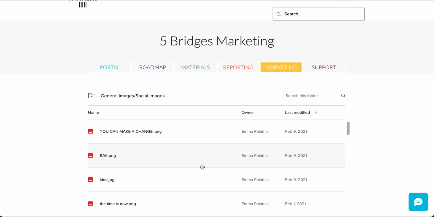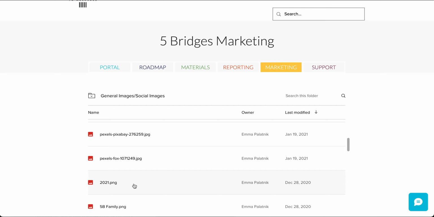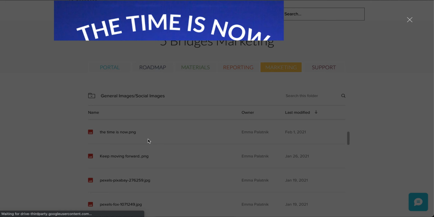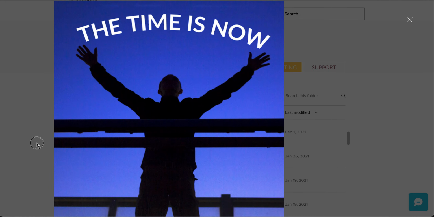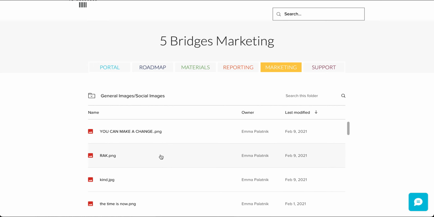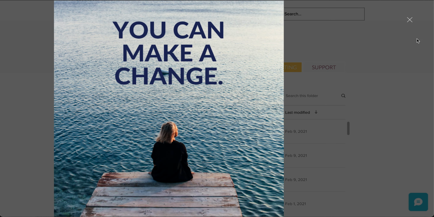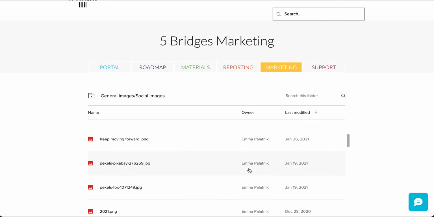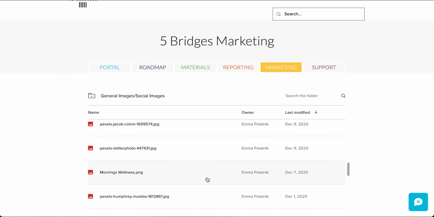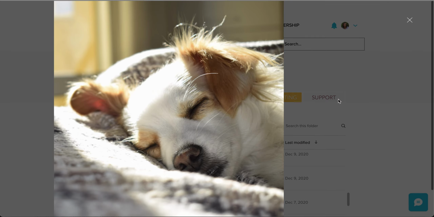As we get into the general images, social media images, you can see some of the examples of what this looks like. Here's one of my favorites. Time is now. Any of these are ready-made for you to be able to share on social media channels or in emails. If there are specific requests that you have that are targeted for your community, just ask. We're happy to create anything that you might need.